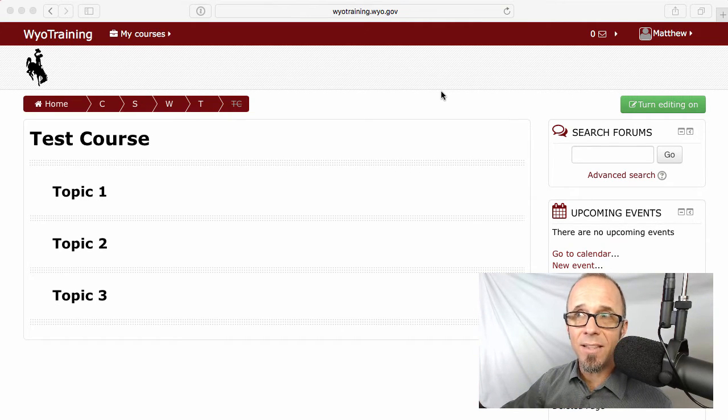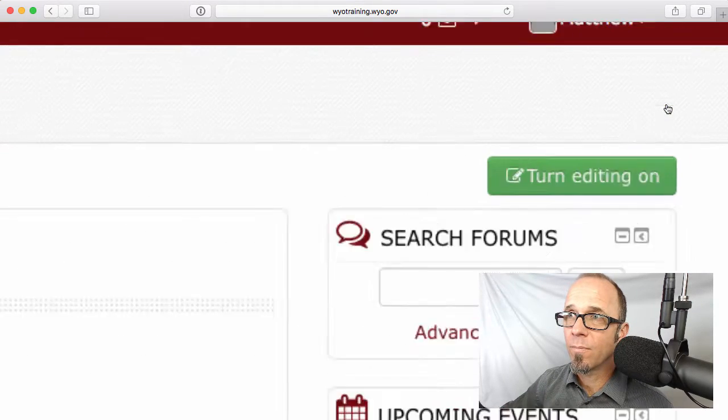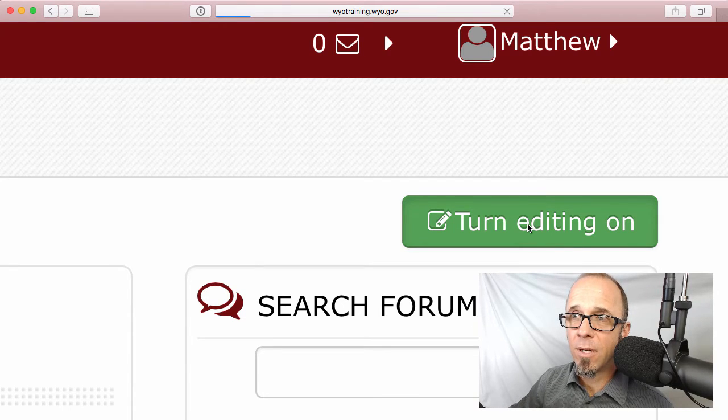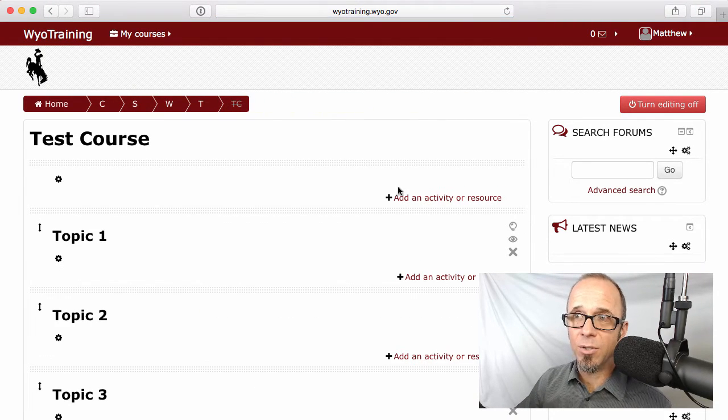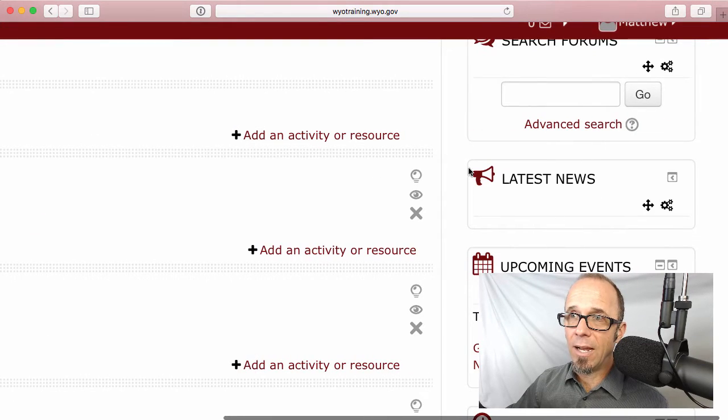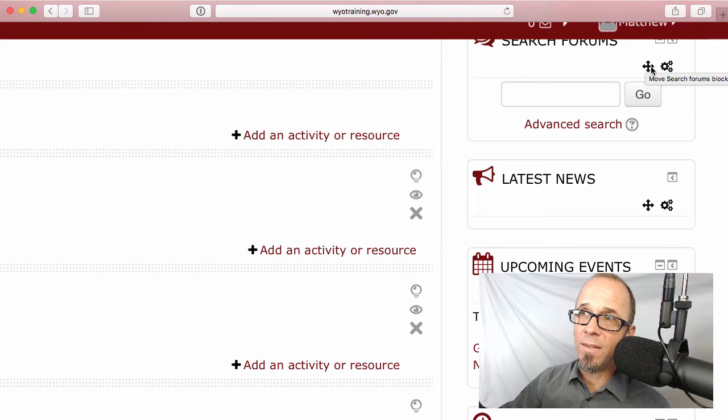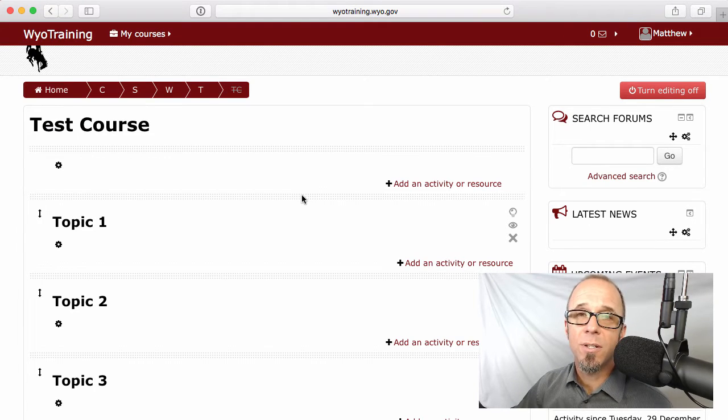If you're going to edit anything, what you need to do first is click the Turn Editing On button. This big green guy right here. Once you turn on editing, you'll see that lots of different things pop up that weren't there before. Typically there's gears and other little gears, or a triple gear, and these little move icons. Then immediately you see these add activity or resource and all these little icons. So that's what you're going to use to organize your course. First of all, let's start with the blocks.